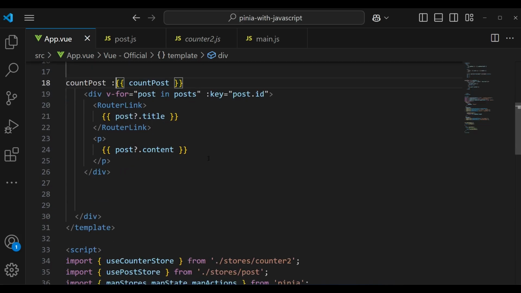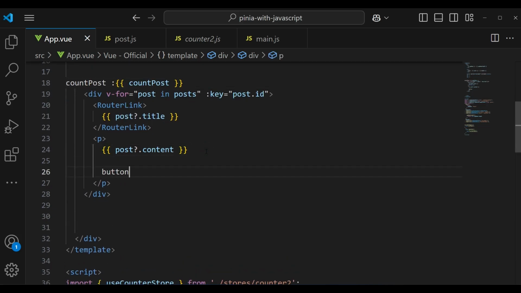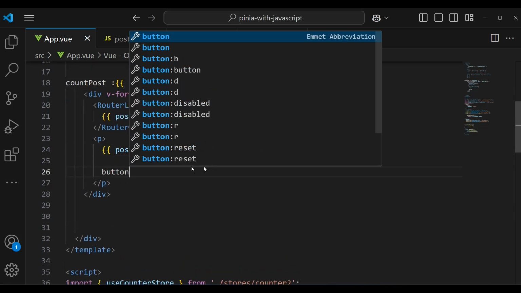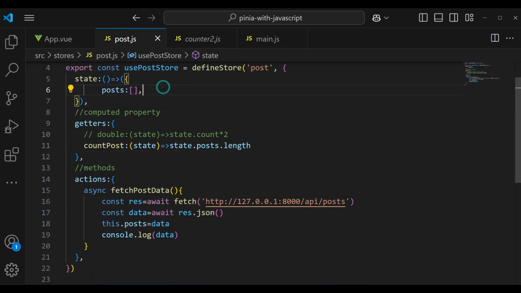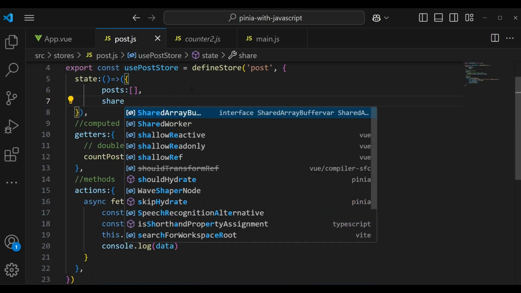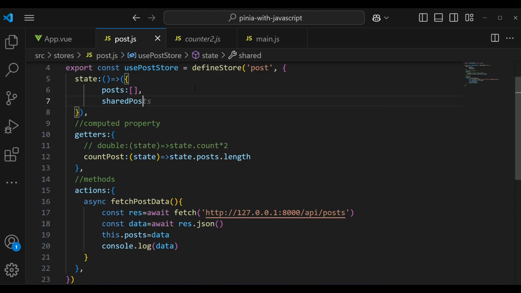Now I'm going to create another button right here within the p tag. The goal of this button is to share a single post to another page that we're going to be creating. And then here I'm going to write share right now. And within post.js, I'm going to create another reactive property. I'm going to say sharedPost, and we're going to assign it an empty object.